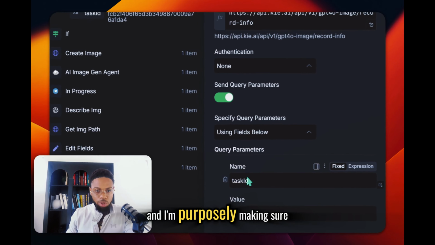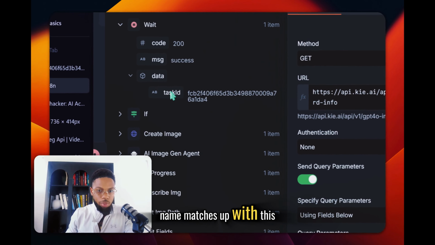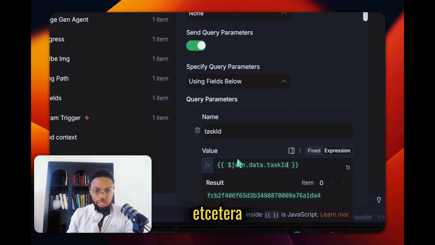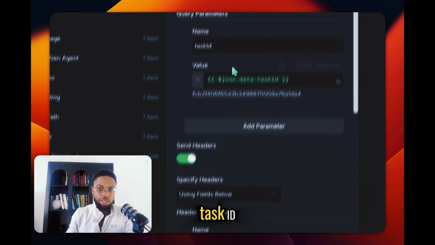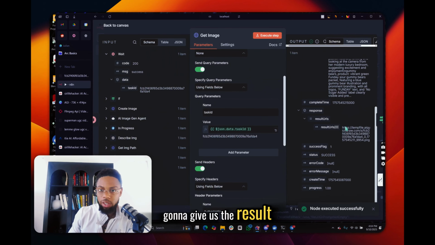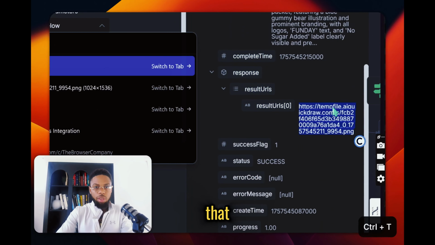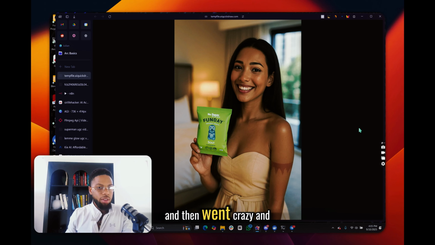And I'm purposefully making sure that name matches up with this in terms of uppercase, lowercase, etc. We're just going to add that here so we can send the task ID. This, as you can see, is going to give us the result URL. So we could, if we wanted to, have just copied that and seen it here.